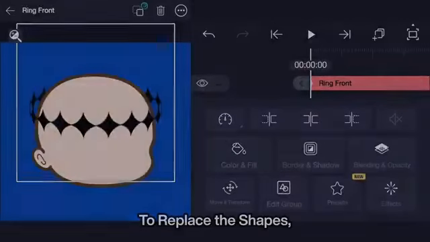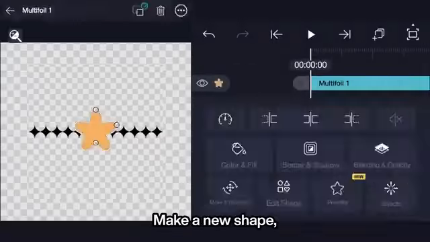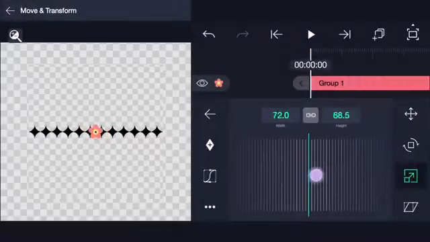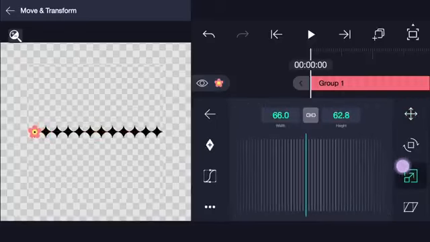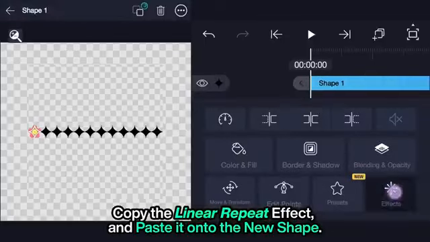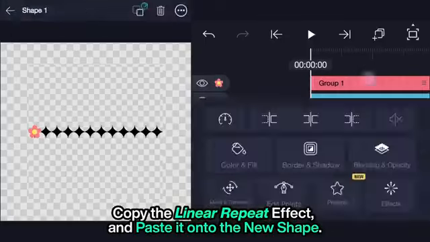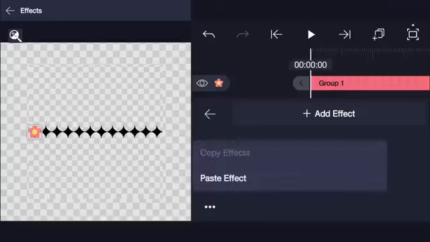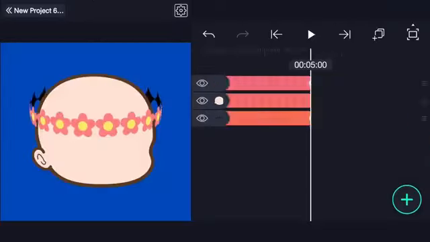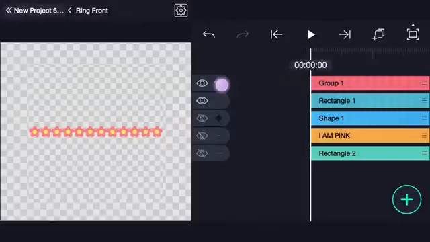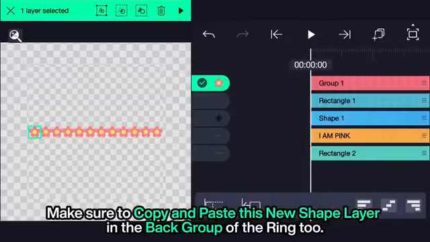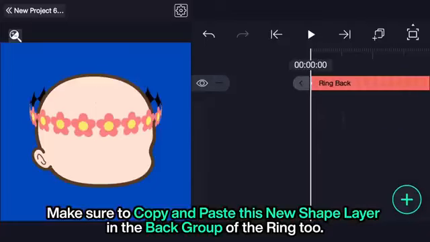Replacing the shape. To replace the shapes, make a new shape. Copy the linear repeat effect and paste it onto the new shape. Make sure to copy and paste this new shape layer in the back group of the ring too.